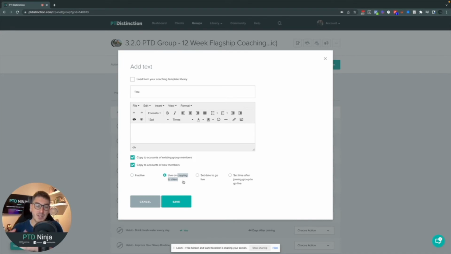It means anything we set up inside that group, when a client is added to that group, that content inside it, the tracking, the scheduling, the emails, the messages, in fact, anything you set up is copied over into the client's account. Now, once it's copied into the client's account, you can edit it and change it and do whatever you want with it. But until that point, it's just inside the group.